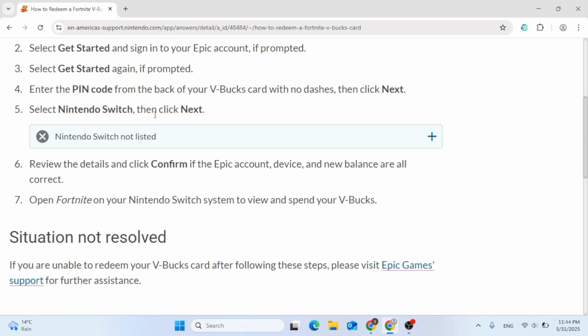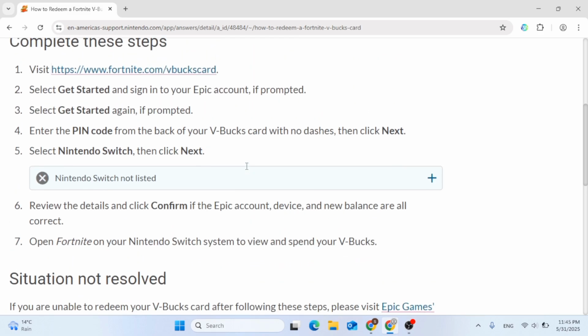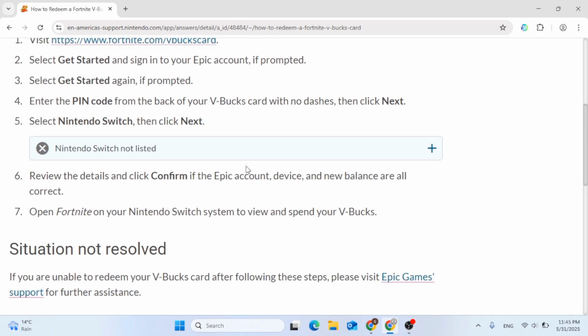Select Nintendo Switch, then click Next. Then review the details and click Confirm if the Epic account, device, and new balance are all correct. Open Fortnite on your Nintendo Switch system to view and spend your V-Bucks.